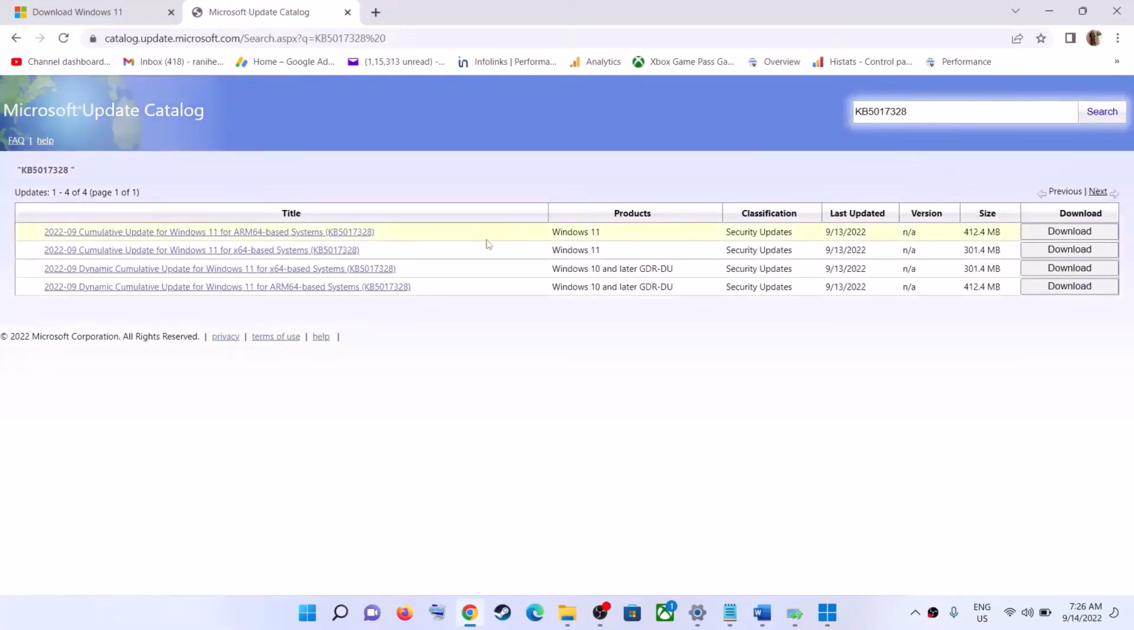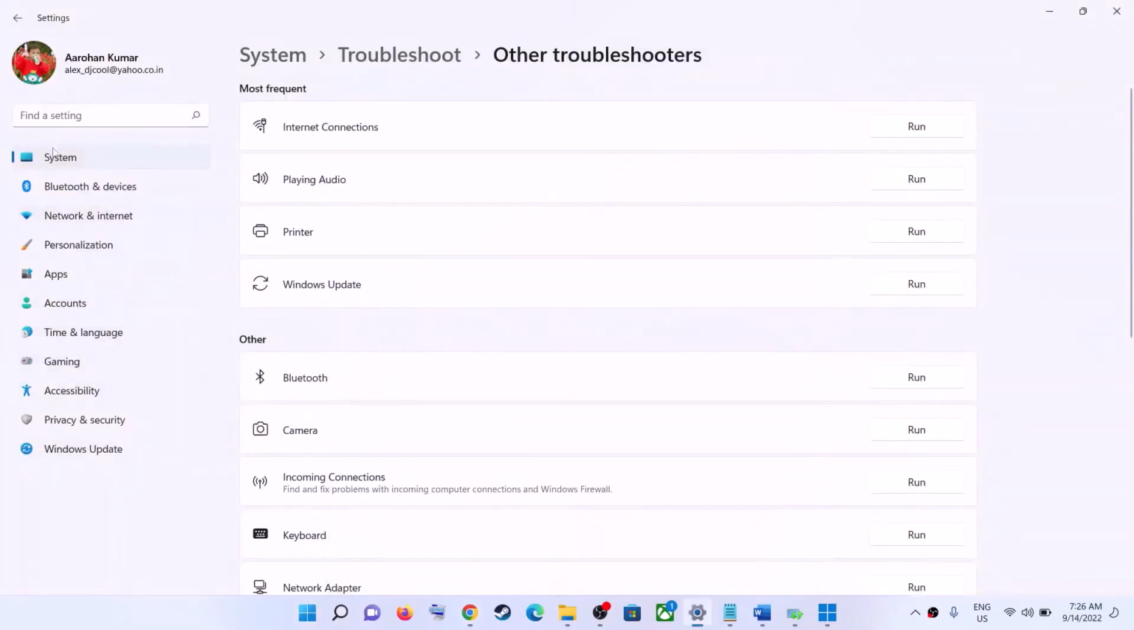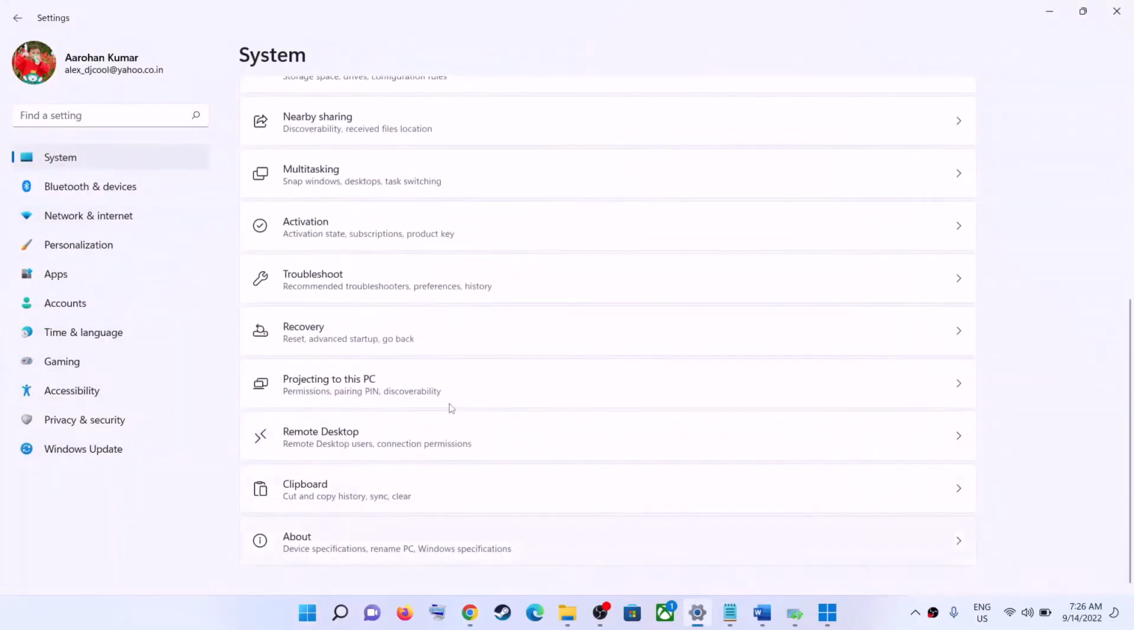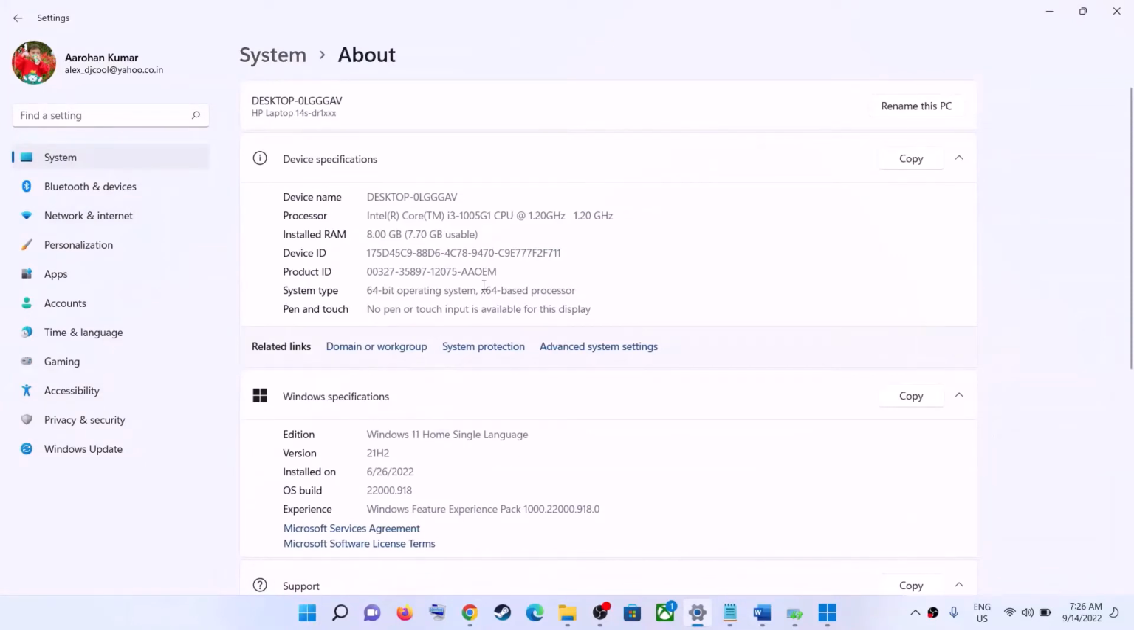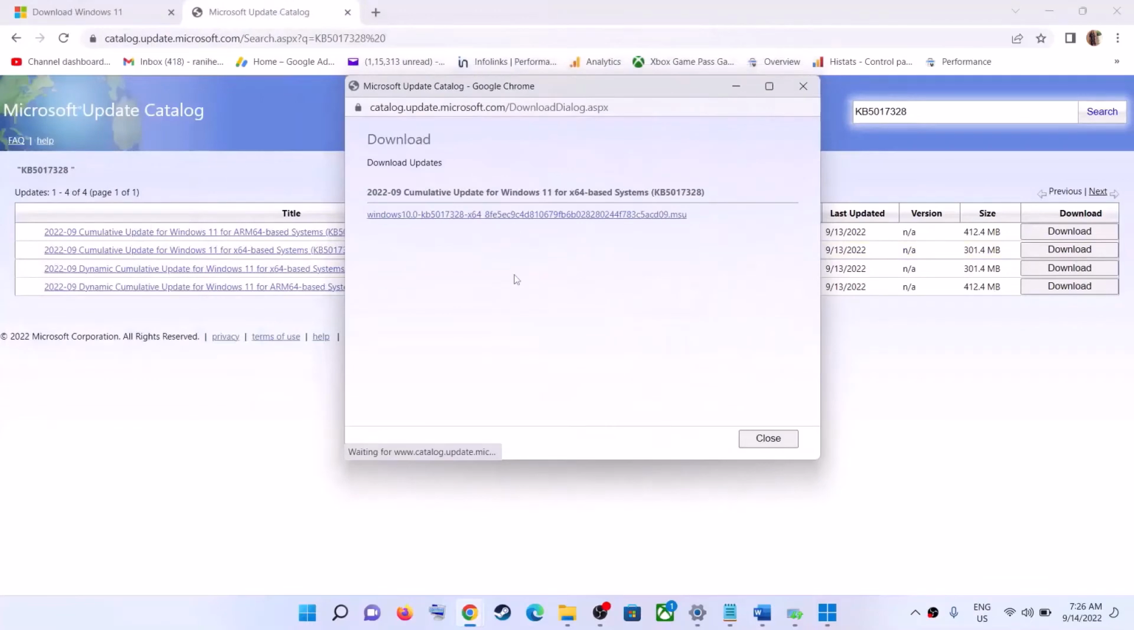Now over here you can see the update. Now this is the right one, x64 base system, this one Windows 11. So download this. You can check the system type, go to settings and then go to system and then go to about, and over here you can see my system is x64 based. So this is the one, Windows 11 x64 base system. Click on download. Now you will see this screen. Now click on this hyperlink and let the download complete.